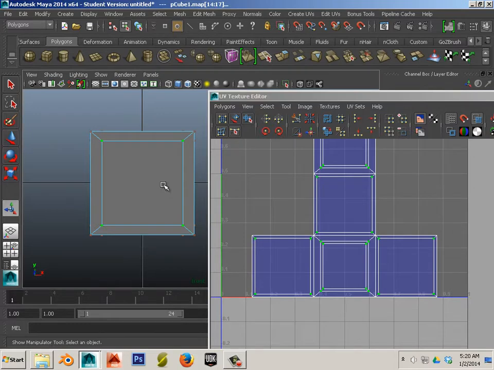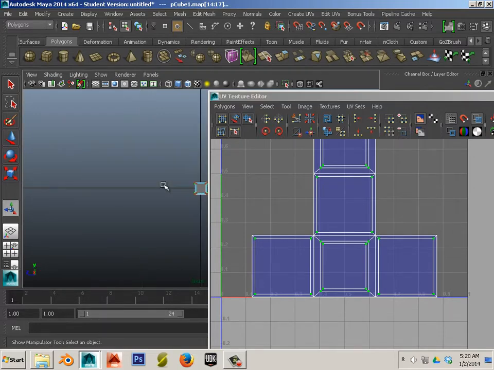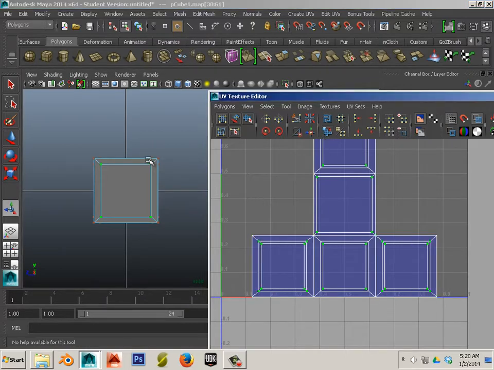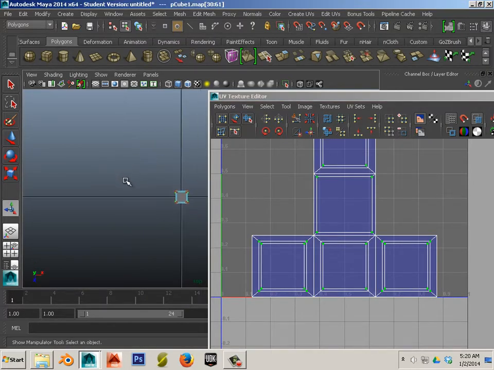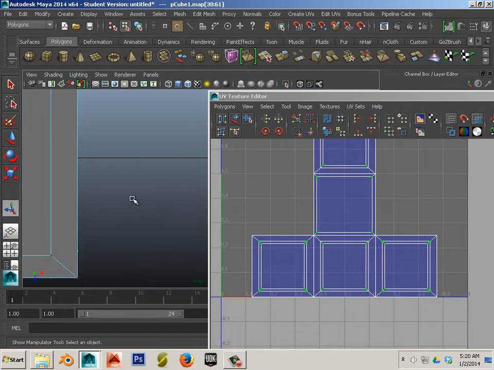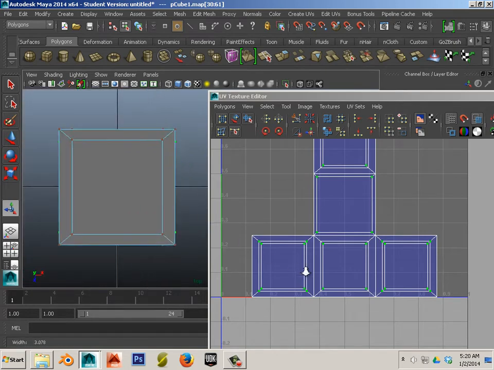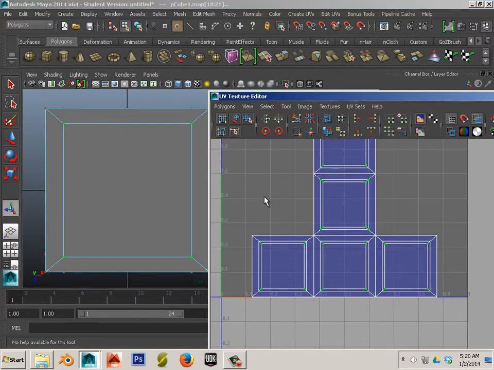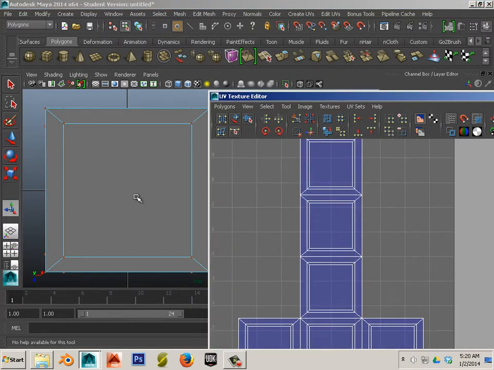All right, so there we go. And then let's get into the side view. Let's go into the top view. Perfect. Now I have a good representation of the UVs on this object.